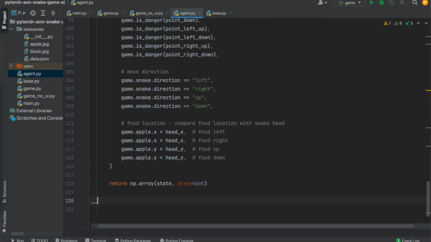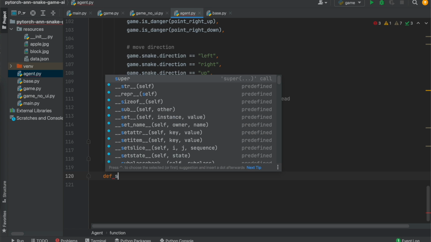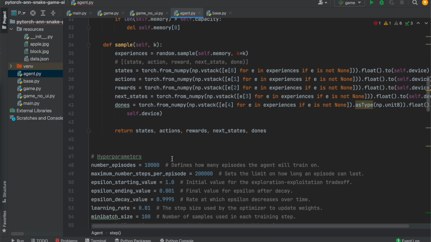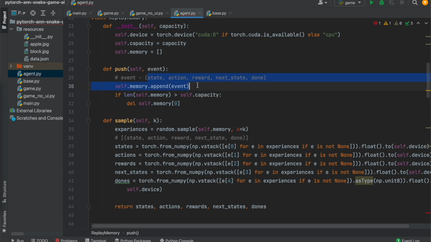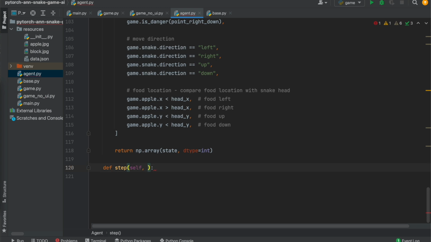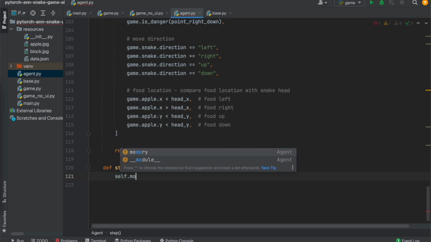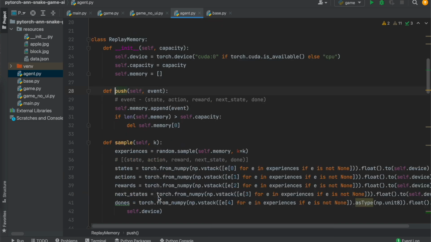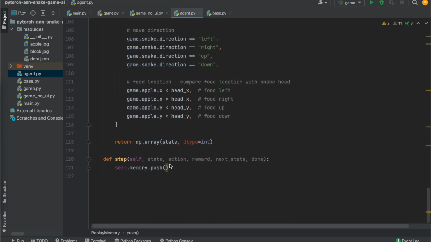Now let's create a few more functions. First, we'll create a step function. This step function controls the process of storing the experiences and triggering the learning. What we need in an experience is state, action, reward, next state, and done. So this function will take these components as parameters. First, we'll store this experience in memory. So self.memory.push, and this function takes an event, and an event is a tuple. So now we have pushed the event into memory.